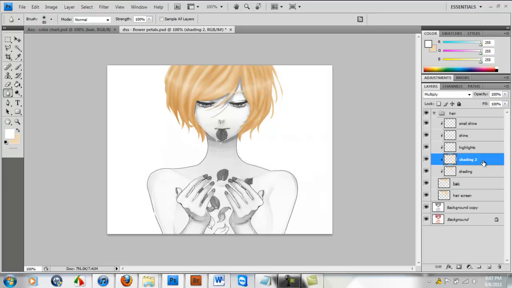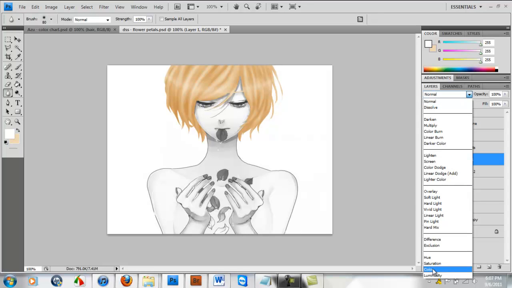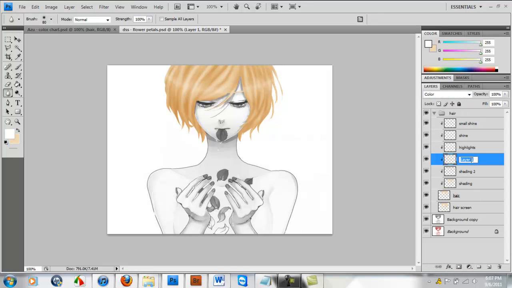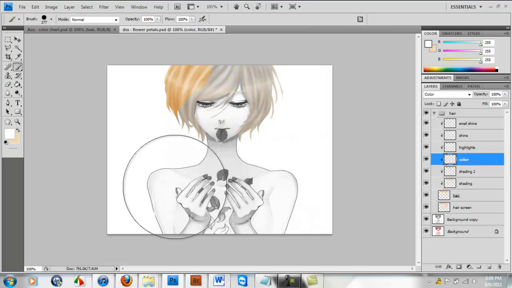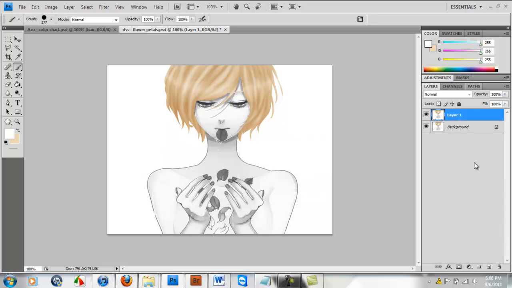I think I would create a new layer, make it color, and color, I guess. Not that high. Color over it and lower my opacity so it looks more pale, and I'll view it again, and I like that a lot better, so I will stick with that.